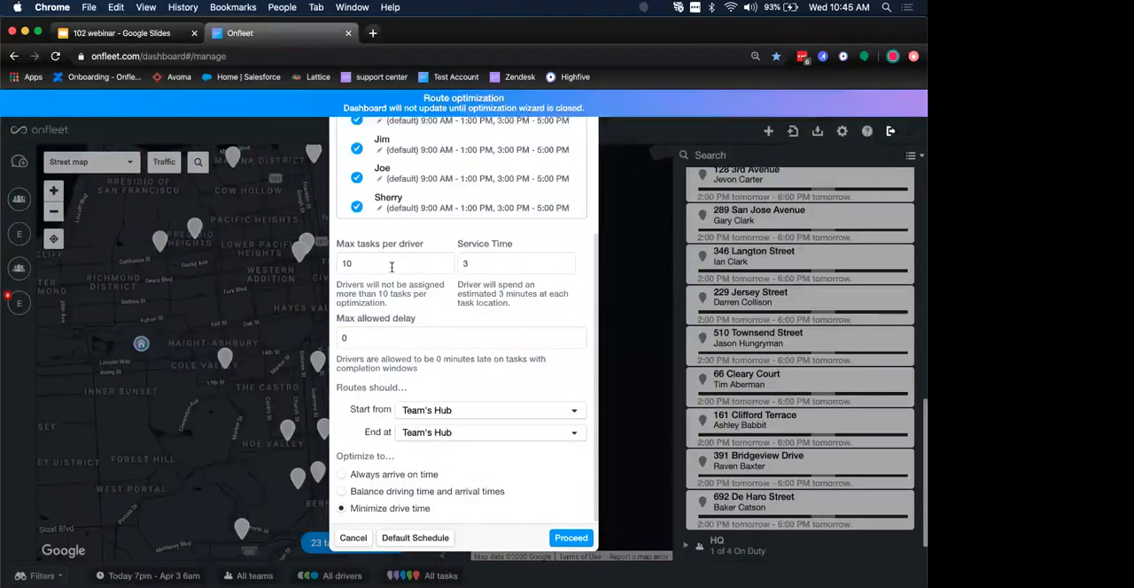So we have our max tasks per driver, as well as our global service time. So you're setting the upper limit to the number of tasks that will be assigned to each driver. And the global service time is going to add the time a driver is expected to spend on site at whatever the pickup or delivery location is. And one thing to call out here, if you do have any per task service times, the global service time will be overridden during route calculation, okay? So this is kind of like the default, but if there's any sort of exceptions to the rule, make sure that you're setting that on a per task basis, either in your import sheet via the API or manually like I showed you earlier.